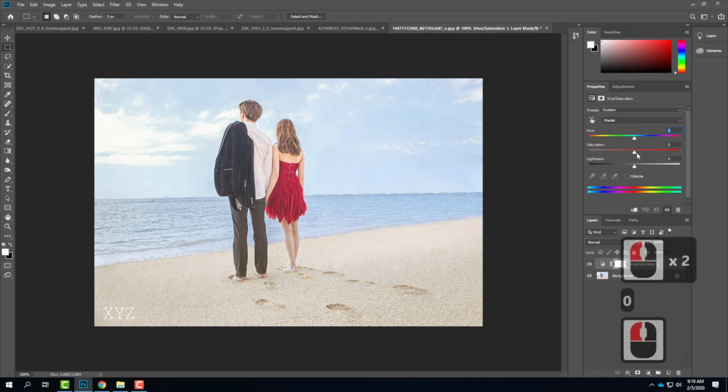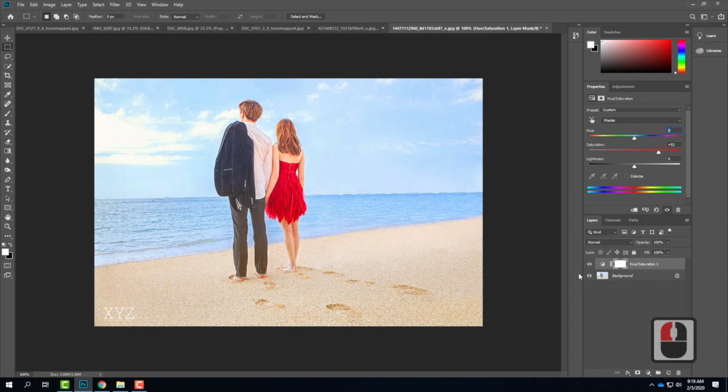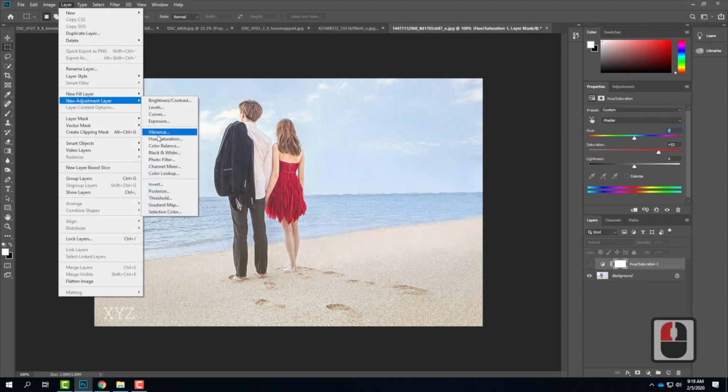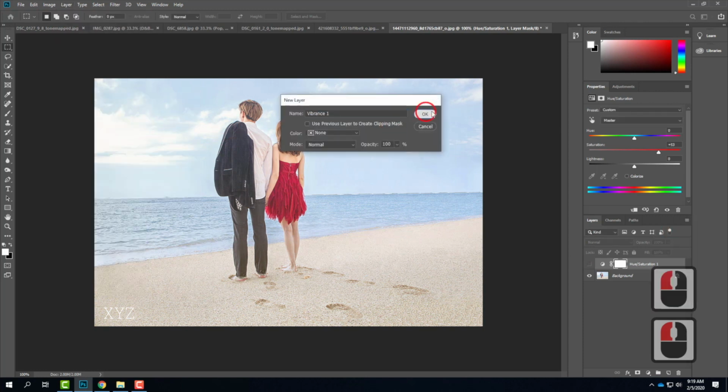But right below that is our saturation, so I can increase how much of the color. Notice as I keep boosting this up, it's really bringing out the red of the dress, but at a certain point the colors of the people are becoming too orange. Okay? So that's a saturation adjustment. I'll leave that kind of overdone there. The alternative to that would be under Layer, New Adjustment Layer, Vibrance, right here.